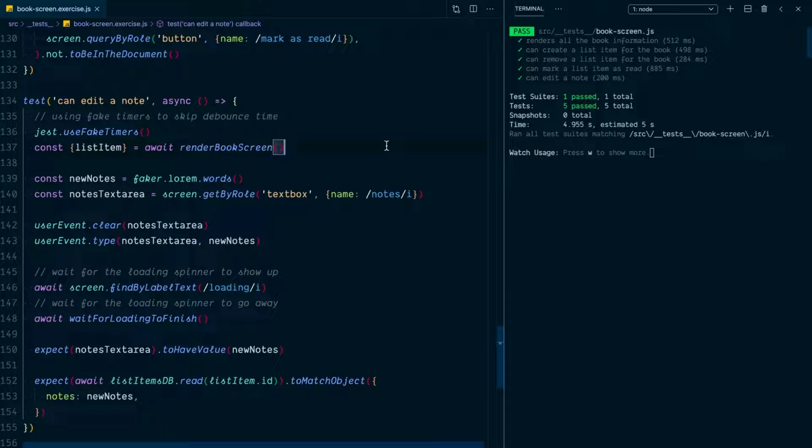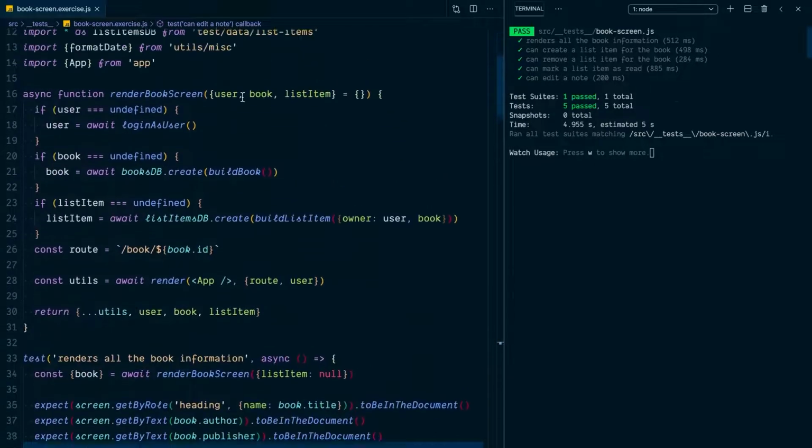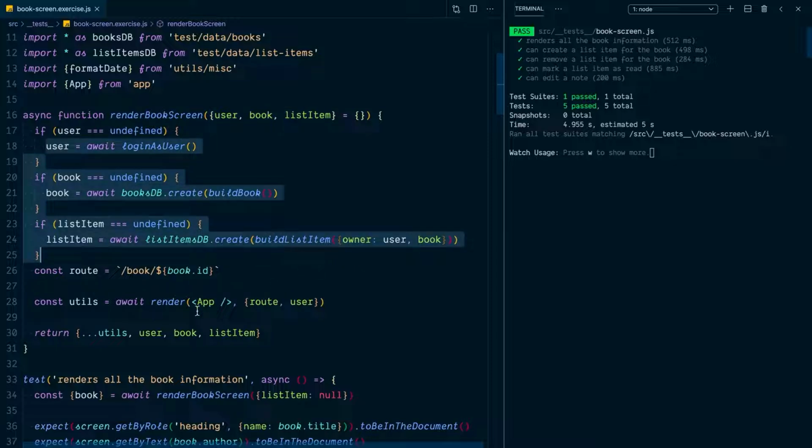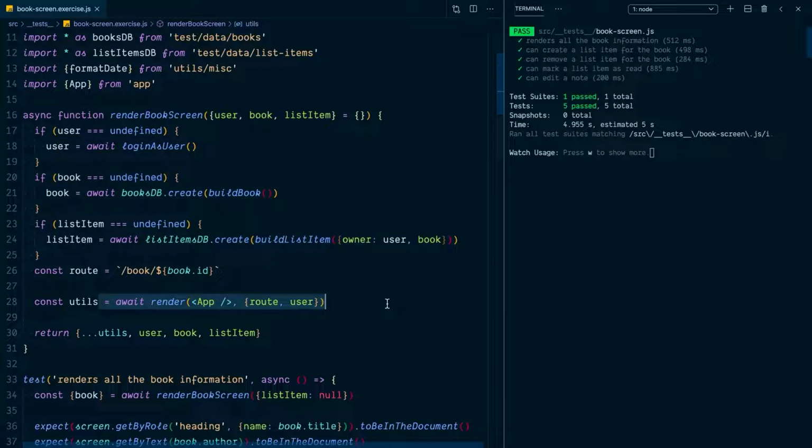So in review, what we did here is identify some similarities between the tests that we had in this file and made an in-file utility that we could use across all of our tests. So we have this render book screen that will accept user, book, and list item. And if those are provided, that's great. If they're not, then we'll create them ourselves, and then we'll forward them along to the render function that is a generic render function for all of the tests in our app.